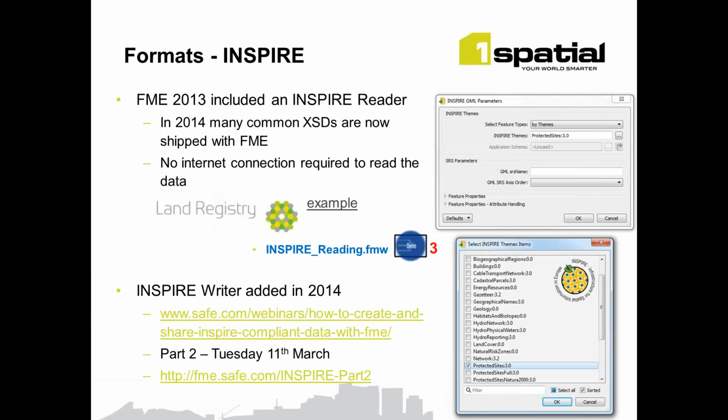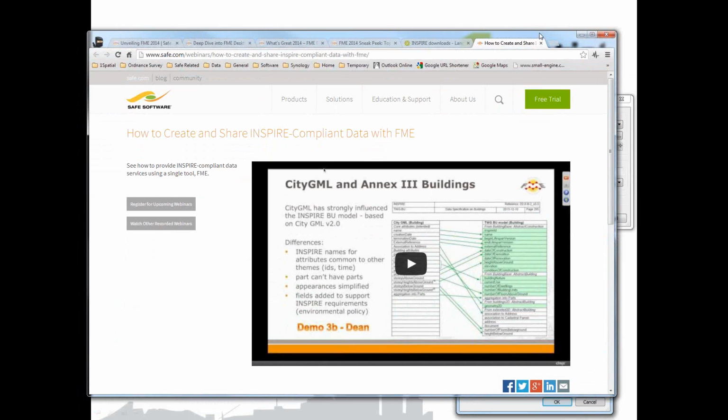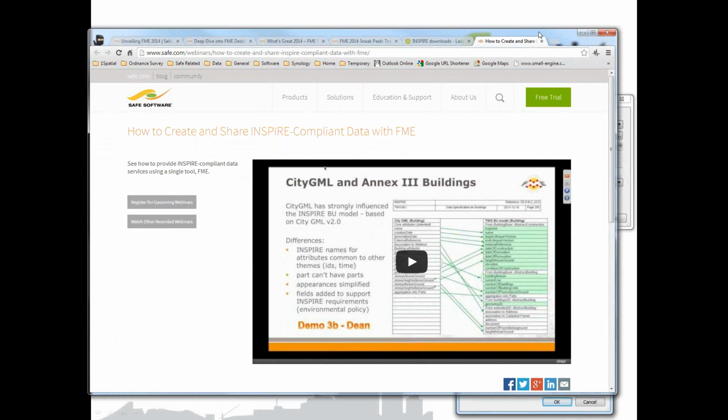The Inspire Writer is what's new to 2014, and as I said, Inspire is webinars in its own right, really. SAFE have already done one this year called How to Create and Share Inspire Compliant Data with FME. That's available to go and take a look at on their site. It's a very useful session that covers capability around the new approaches to writing out Inspire data and writing out GML.